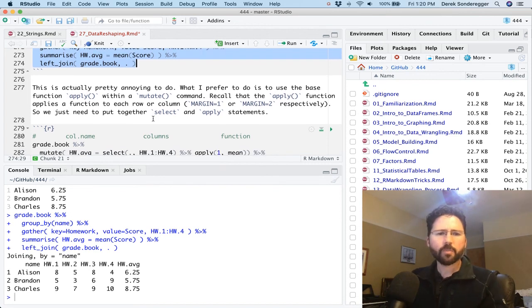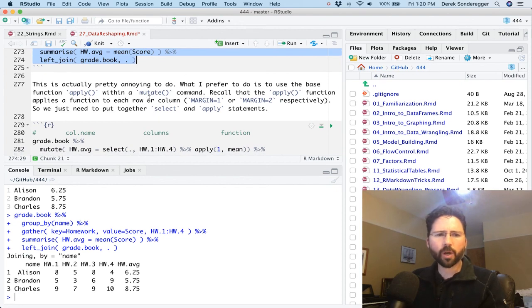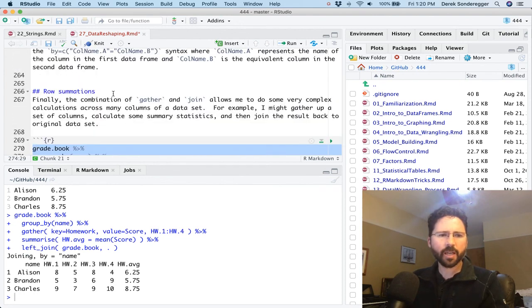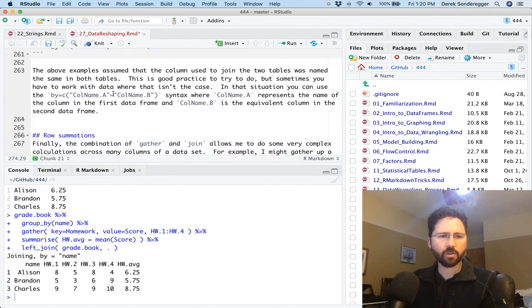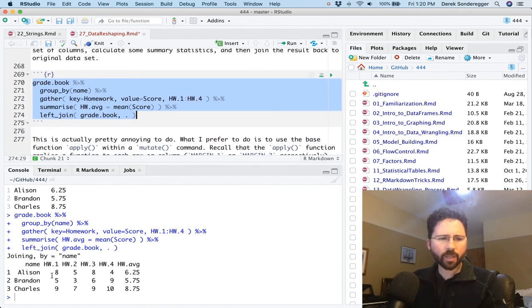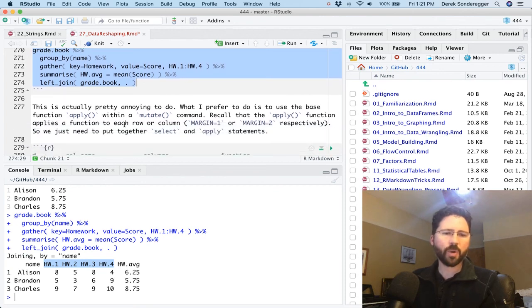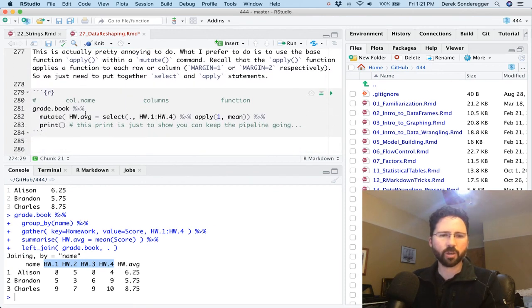But the thing about it is that I don't want to calculate a mean where we have this name, right? Because I can't add a character string inside of an algebraic manipulation. So I just want to select these particular columns, homework 1 through 4, apply a function to those, and then squish it back onto my original data set. So that's what we're going to do.